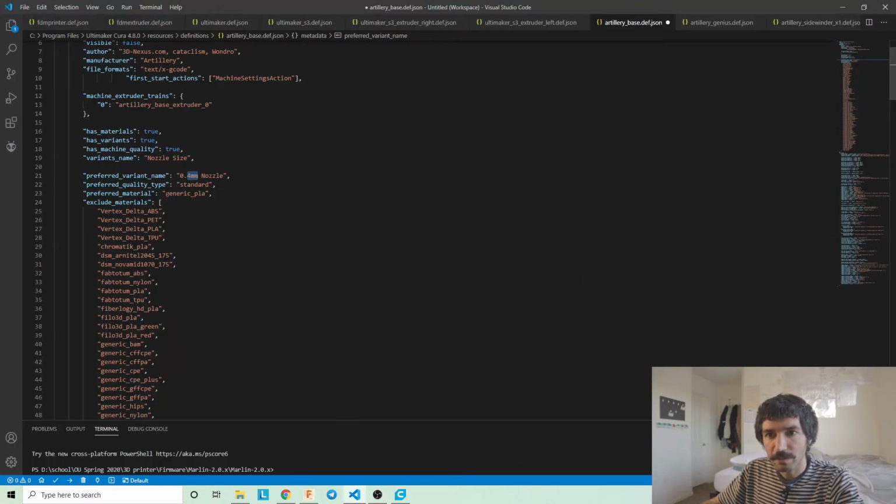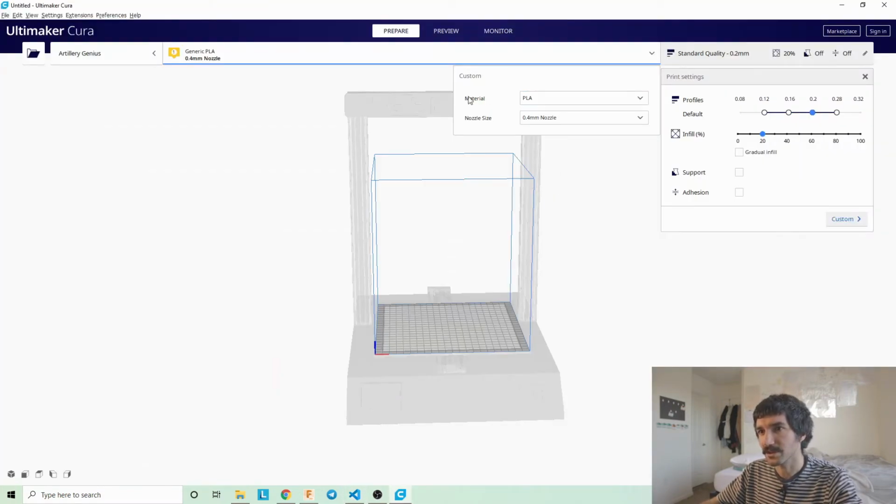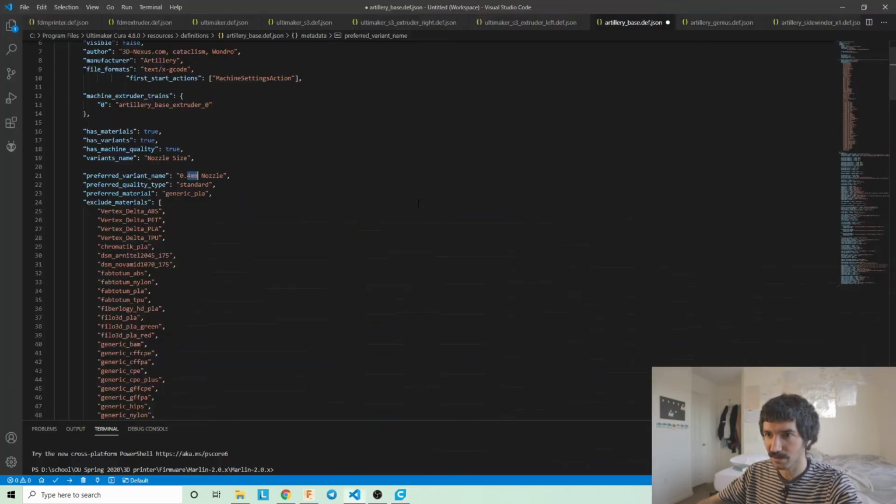The preferred material is generic PLA, and again you see the generic material is PLA. I hope I'm not flashing you with changing my screen multiple times. I'm just trying to show you. And you can obviously change all of these values to other values. Let me see if it's worth mentioning where you can have access to these.